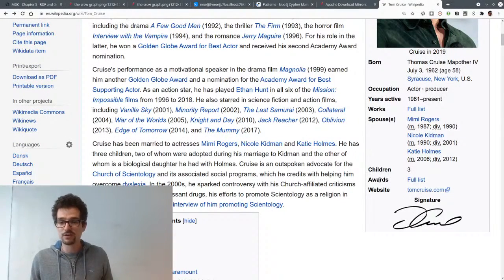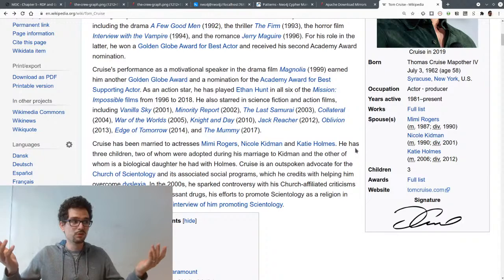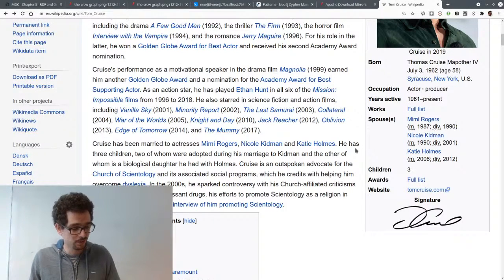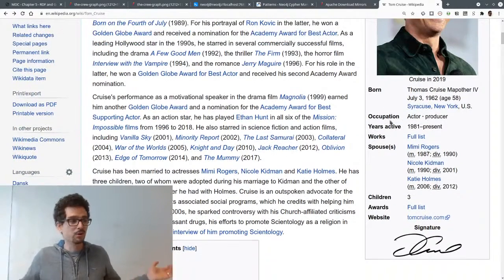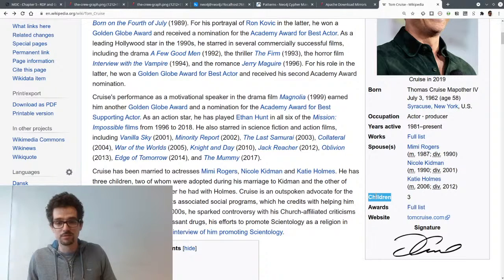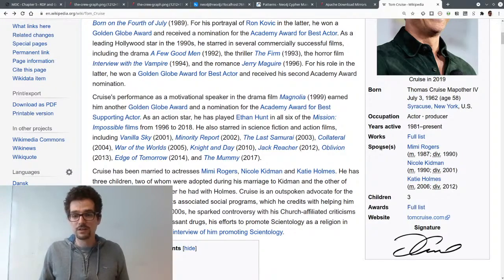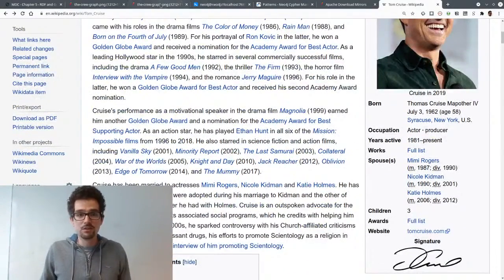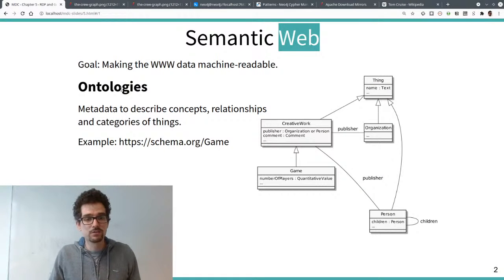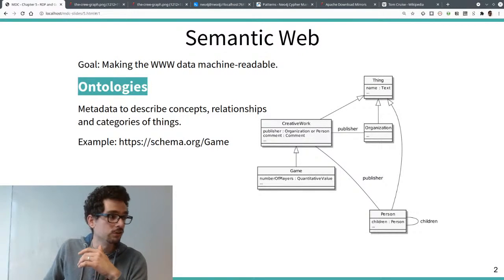But this is not the case in general, because different people in different nations at different times collect knowledge, and one calls it children, another calls it child, in others it is called sons or daughters, and so on. So it is not standardized. And the idea of the semantic web is also to make a standardized ontology, it's called.